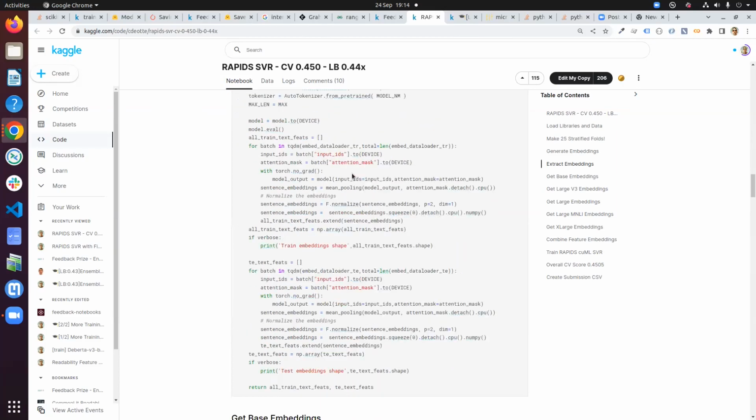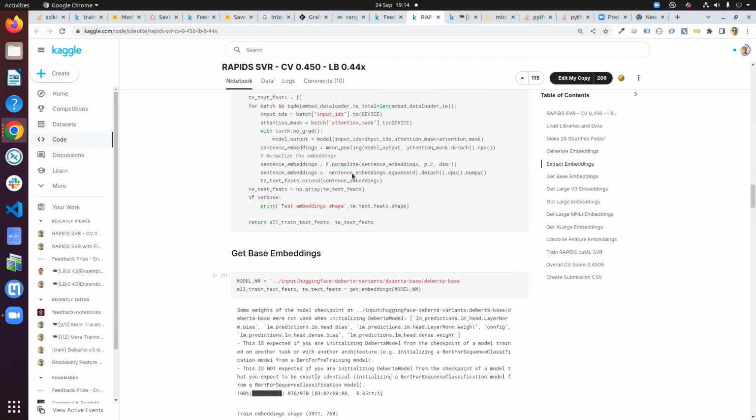Yeah, so here he's just pulling a model straight out of the Hugging Face library and doing nothing with it. He's just sticking the tokens through it and getting the last layer of the base of the BERT model, and as you say, then sticking it through the pooling thing. But the DeBERTa base that he's using, for example, hasn't been fine-tuned on this Feedback 3 competition data.